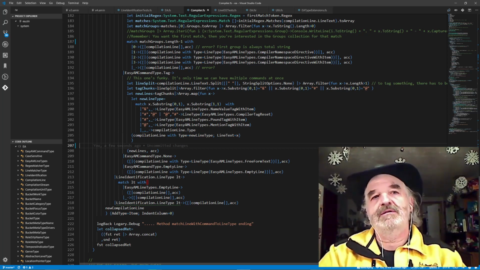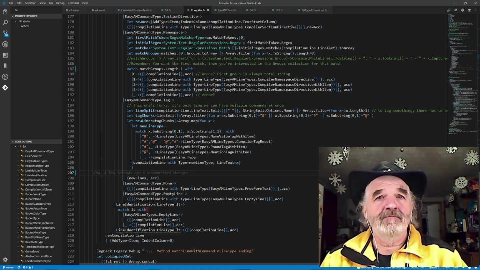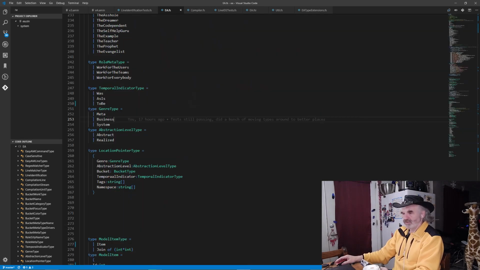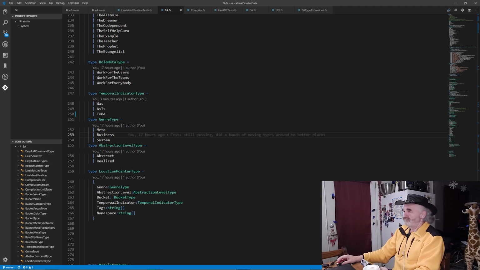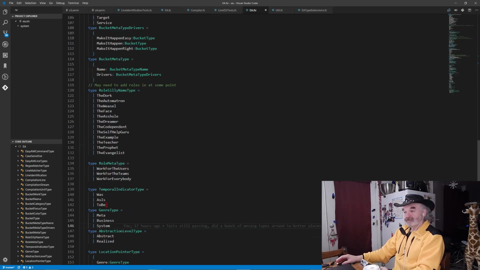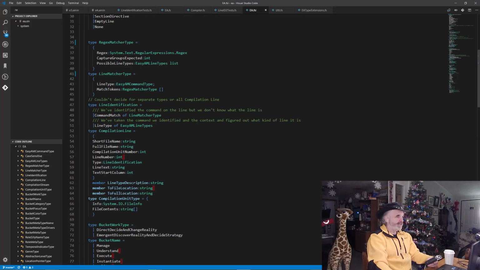So the big thing I had to do was take that command line with the command match. Remember, there is a discriminated union. It's either a command match or a line type. I should show you that. Ooh, I can show you that. Let's go to the FSI version of this.